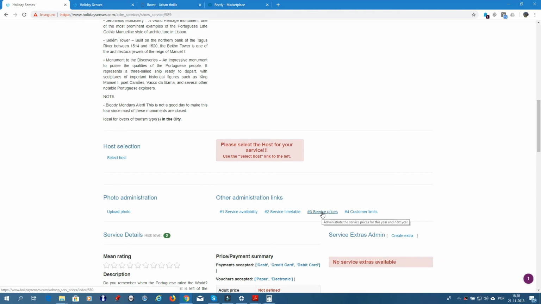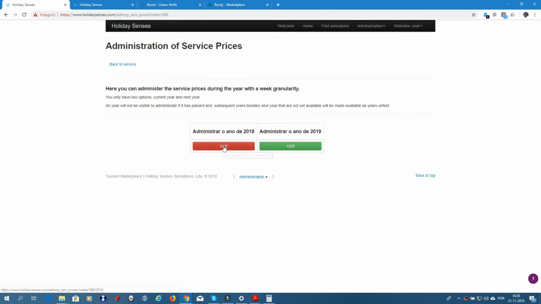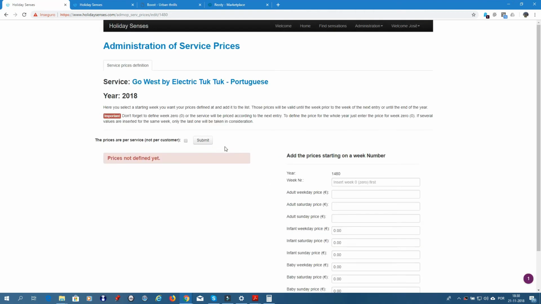Okay, let's go to step 3, prices. In this case we have a price per service, not per person. So, you have to select the checkbox in the upper part of the window and click Submit. Always start a price with week 0. Week 0 is the first week of the year, and if necessary, you add different prices for other weeks.